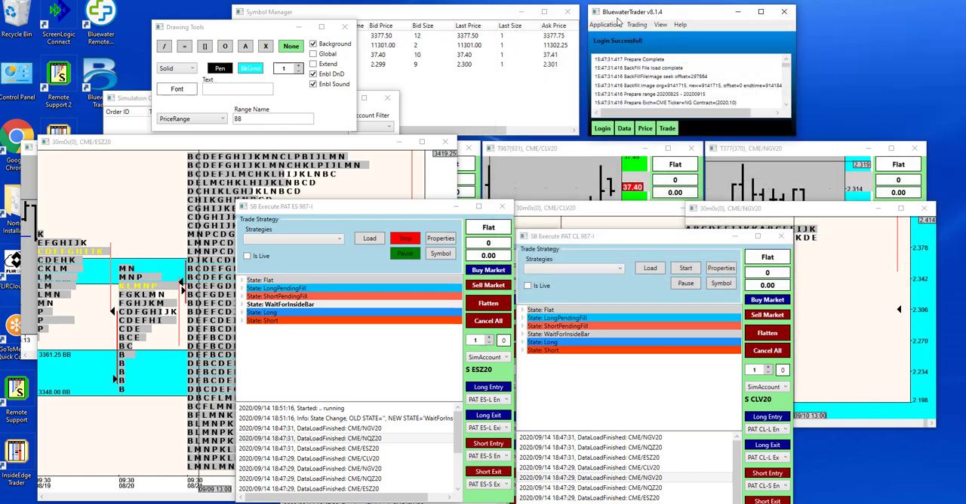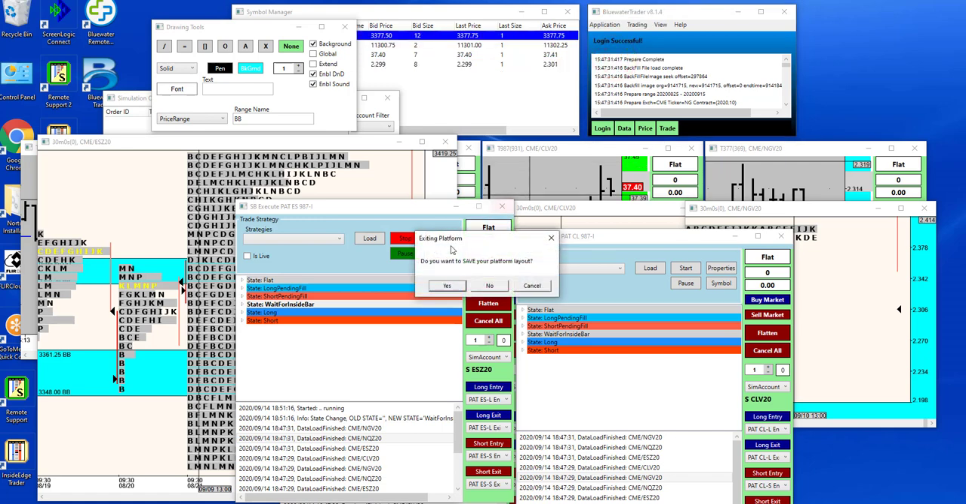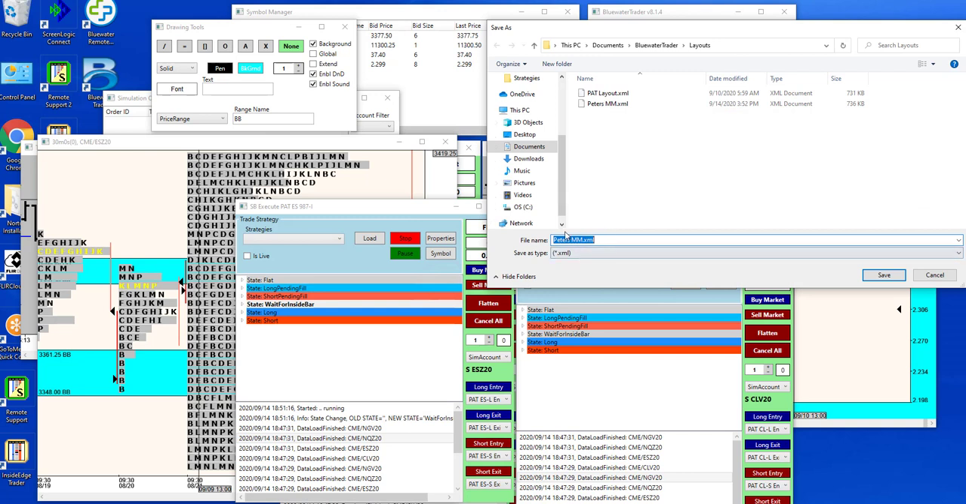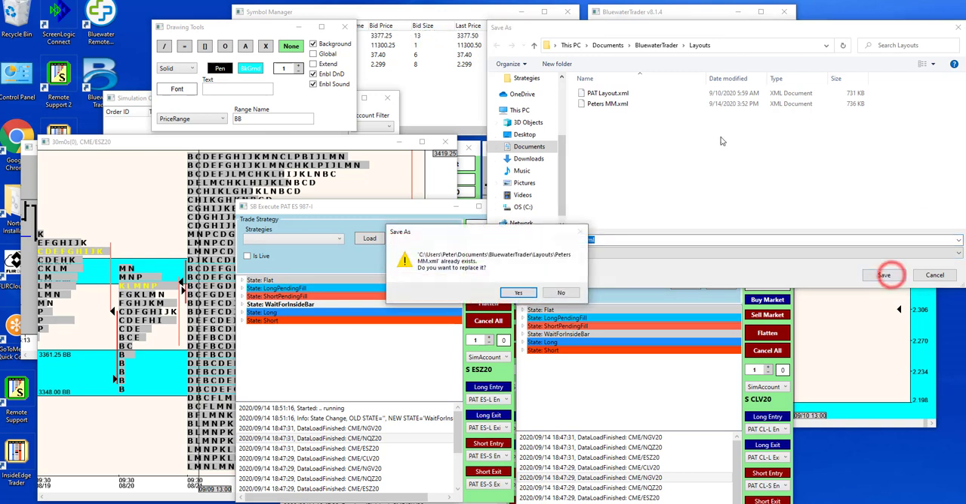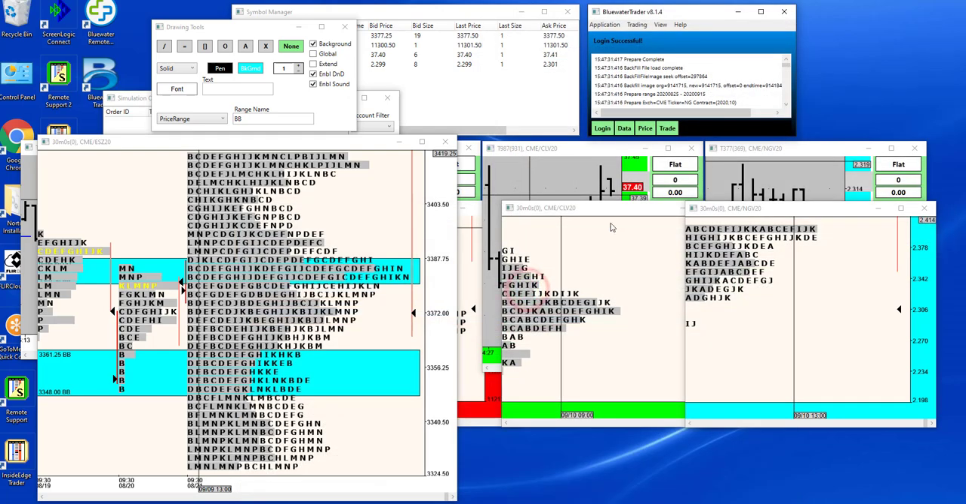Also, if you just try to exit the platform, trading, exit platform, it's always going to ask you if you want to save the layout. In this case, I'm going to say yes, and I'm going to say Peter's Moneymaker. Fine, say yes and override it. In this case, you're going to leave your default layout untouched in case you need to revert back to it.